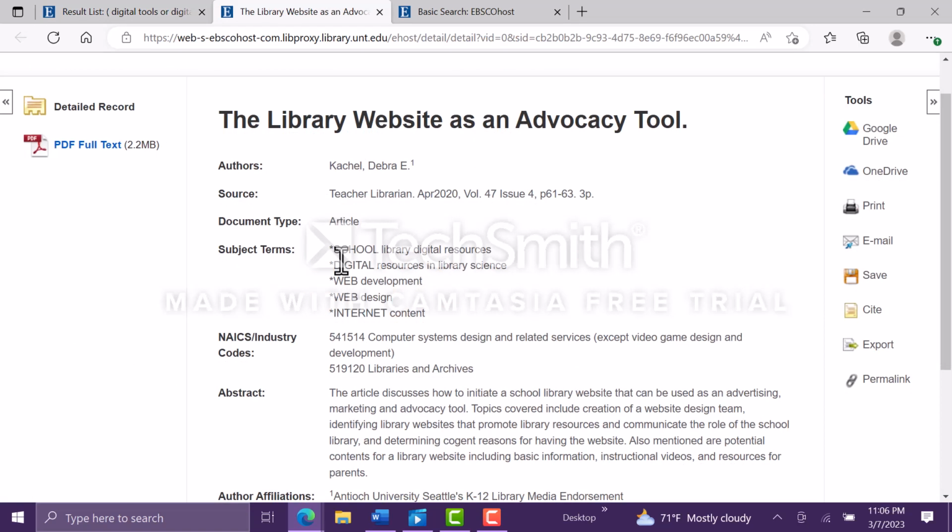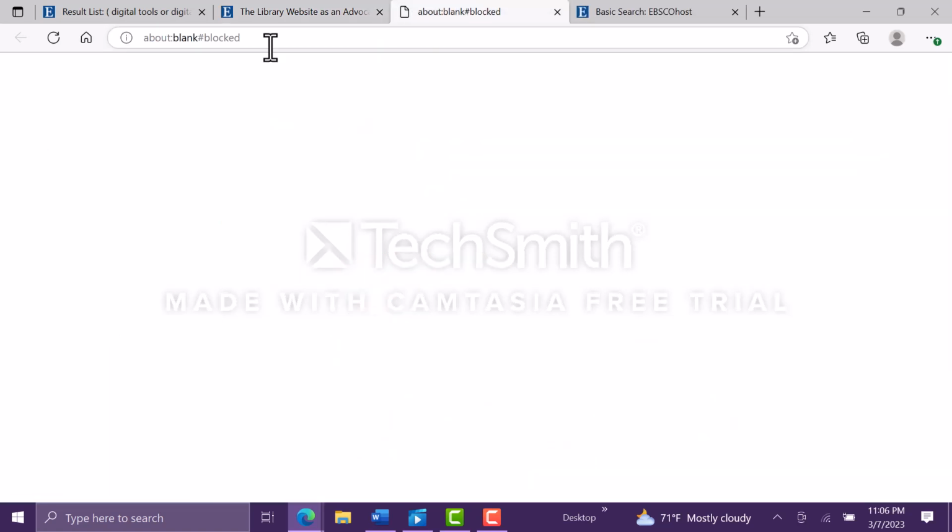On the right-hand side of the document page, you should see a list of tools. I personally do not like any of these because they can be quite complicated and are often flawed. I will show you my preferred method. Left-click on PDF Full Text. Do not right-click this and open a new tab because you will get an error message.